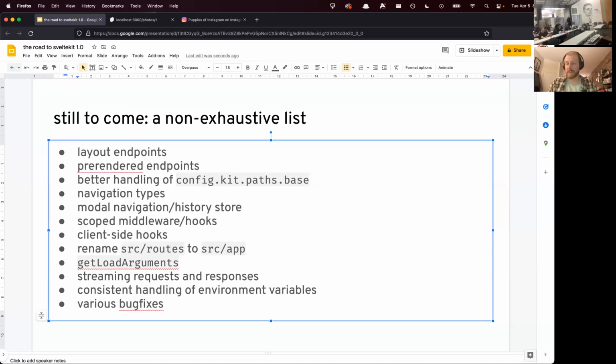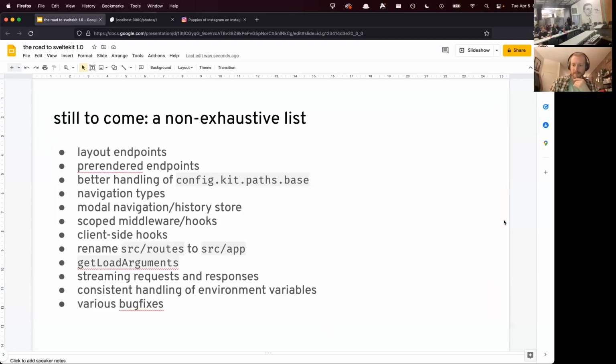They're only known at runtime, and some environment variables are only supposed to be visible in the client, and some are only supposed to be visible on the server. And we don't really have a good way to distinguish between all those and handle them in a cross-platform way. So that's another thing that we're going to fix before 1.0. And obviously we have a whole number of bug fixes.